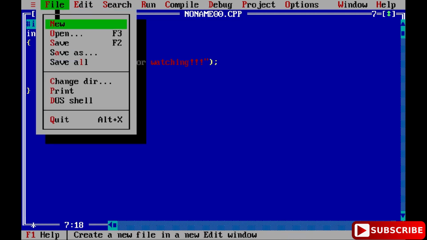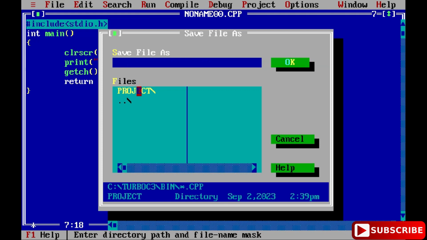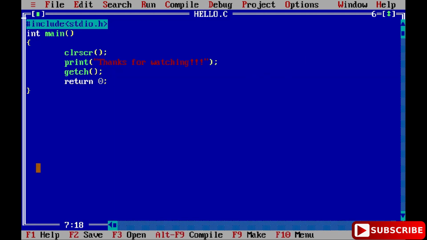Now let's save this program. For saving, you have to go to the file menu and click on the save as button. Here you have to provide a name to your program. I'm giving the name hello.c, and it will save into the C drive Turbo C3 bin folder. If you want to change the directory, you can change the directory also. So hello.c is my program name. I'm simply clicking on this OK button.